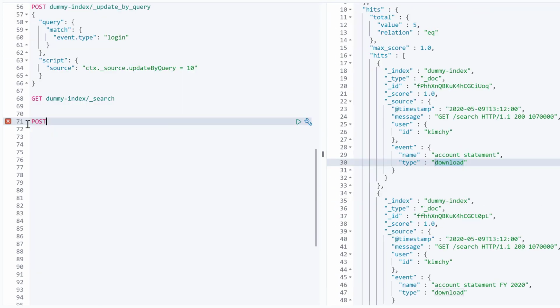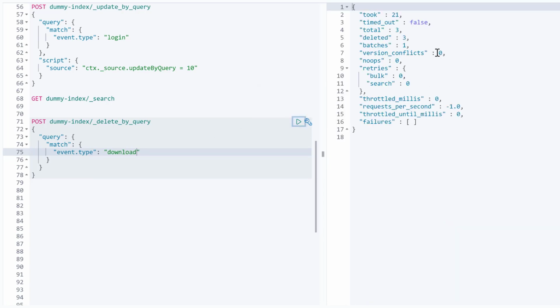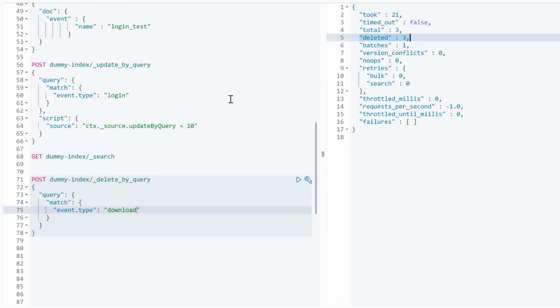Now in order to delete a record we again need to use the post command. So post, then specify the index name, then slash delete by query. Again here we can specify the query by typing query then match. Now what do we want to delete? So here we are planning to delete the event.type that matches to download. So we'll specify event.type, then we'll specify the keyword that is download. Then on executing the query, the number of records that got deleted was 3.